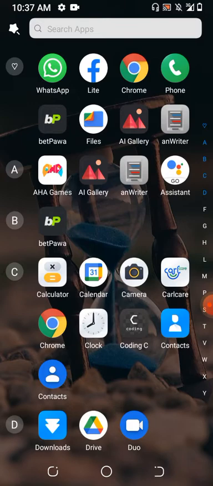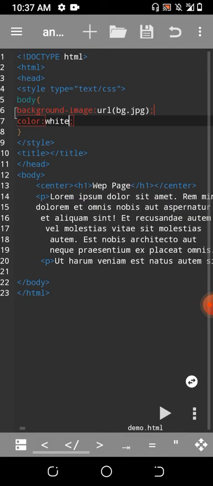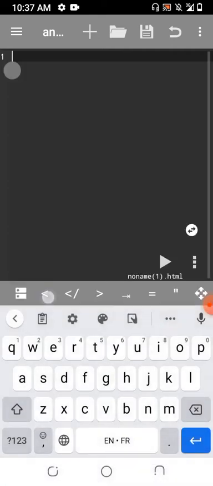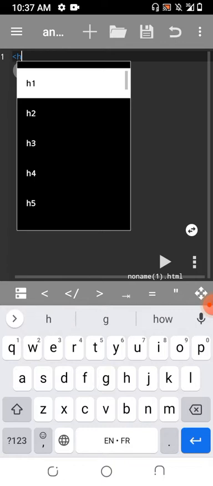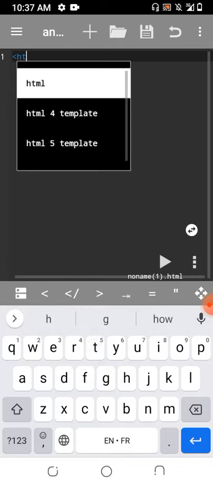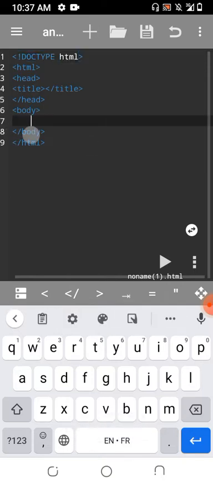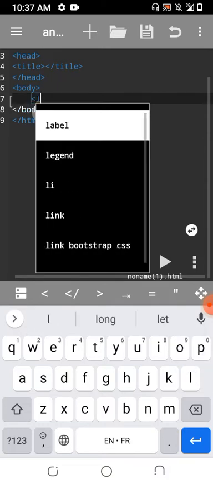So let's get started. I'm going to open up AN Writer and create a new file. Just click on this plus sign, and first we'll add the HTML5 template. This code editor allows you to autofill, it gives you suggestions. Once you type HT, you're going to see HTML5 template. Just click on it, and the first thing we have to do is we need a label.